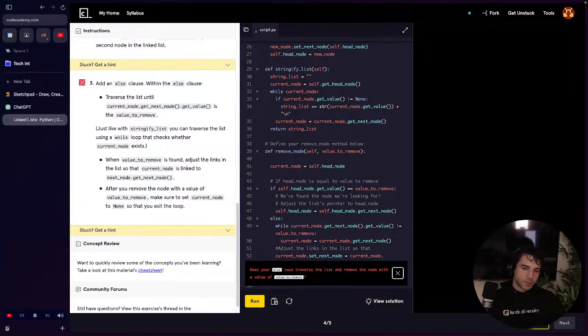So let's think about this. Current node equals self.head node. So we're at the head. Let's say we have two nodes in the list. We're at the head node, right? If self.head node.get value is the value to remove, self.head node equals self.head node.get next node. So this is now the head node, but that's not the case here. Else, while current node dot get next node dot get value is not equal to value to remove.